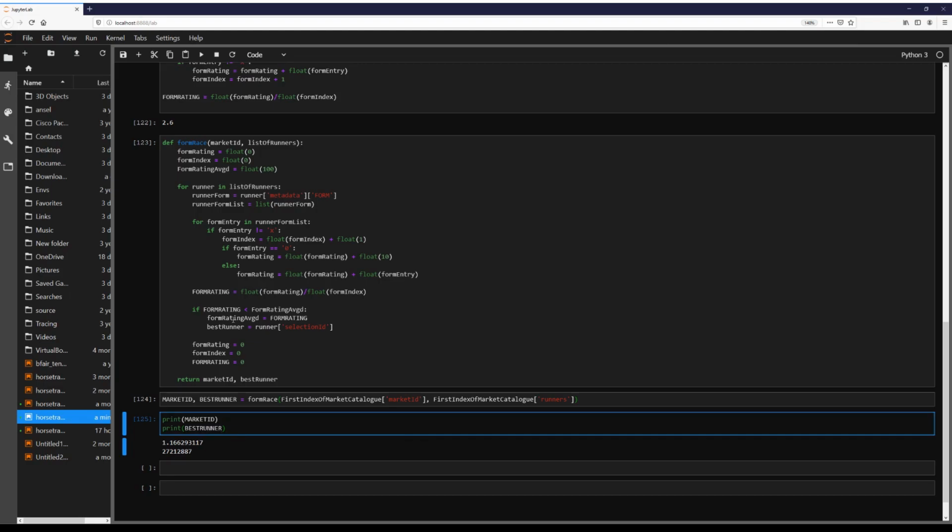In the next video, we're going to look more into the runner book. So based on our best runner selection, we can have a look at the back and lay markets available.